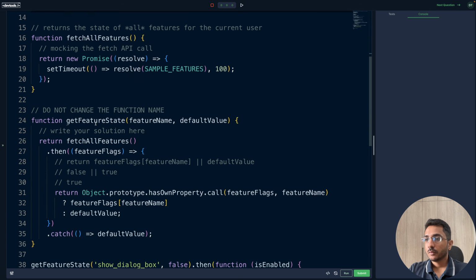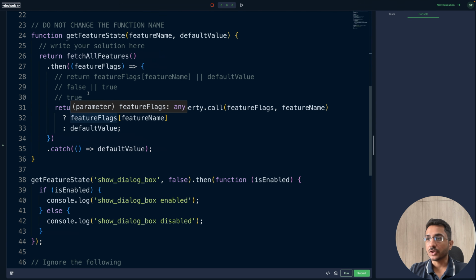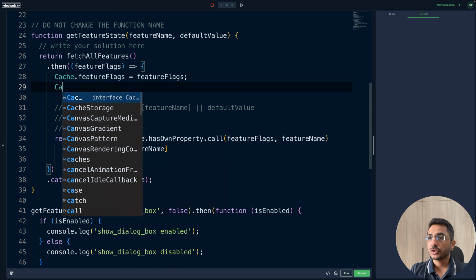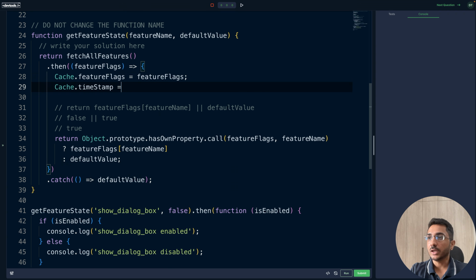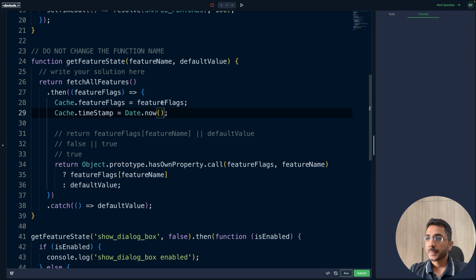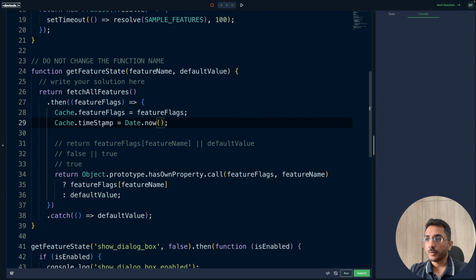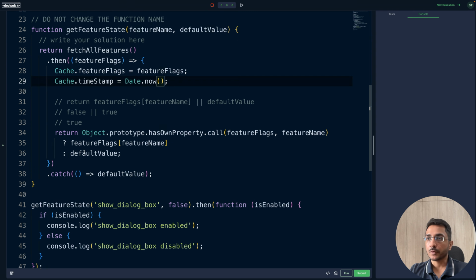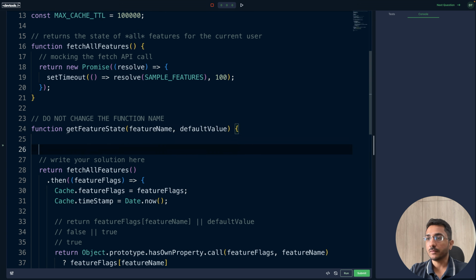And when we have the value, we will store it in the cache. So in this case, after we get the value from the server, we can say cache.featureFlags equal to featureFlags, and cache.timestamp would be Date.now(). So this would give us the timestamp in epoch milliseconds. So this is the moment where we are storing the cache. When we make the secondary call, if we already have the data from the server, we should return it from the cache. So how can we handle this?